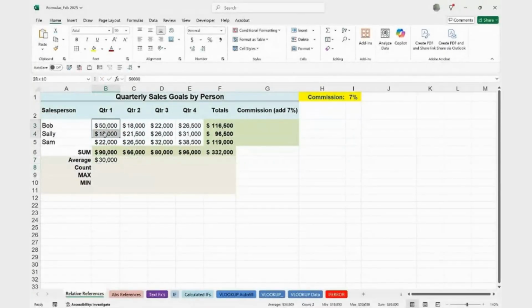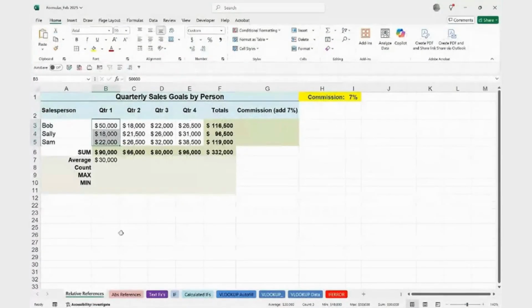Now earlier when I highlighted everything, we saw how it even showed the average right here as well. Let's go ahead and zoom in on that so you can see what I'm referring to. So just kind of give you an idea of how that works.